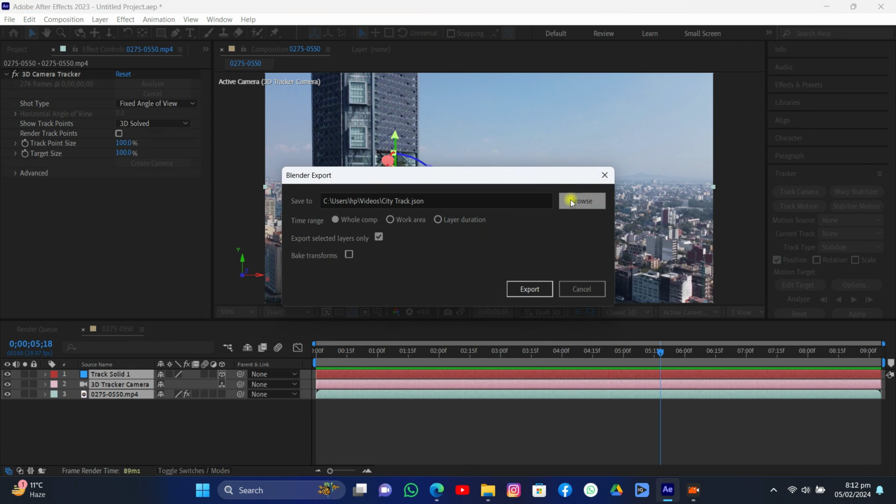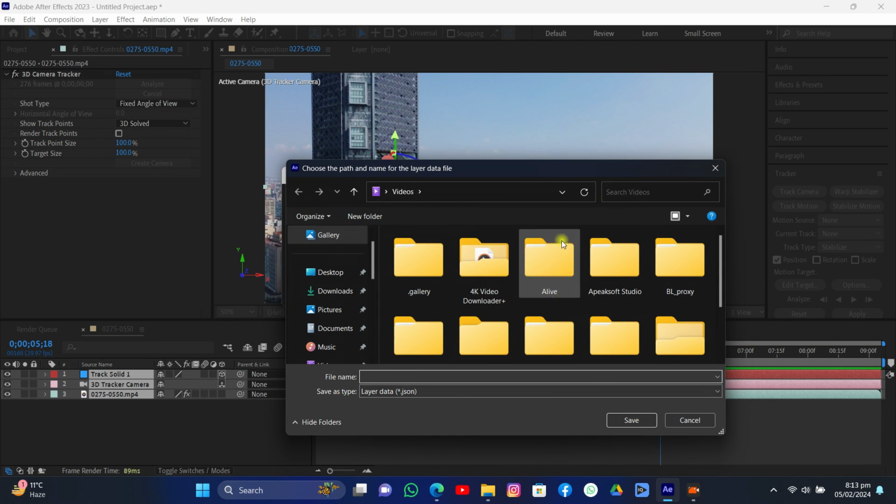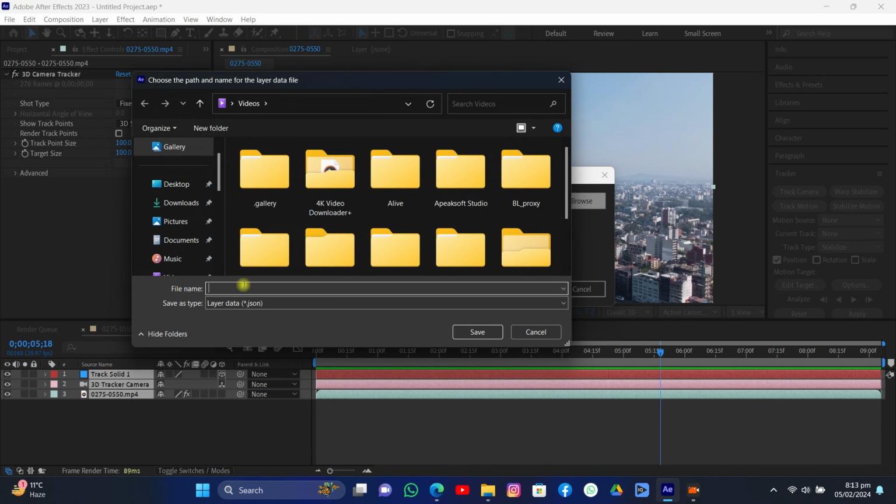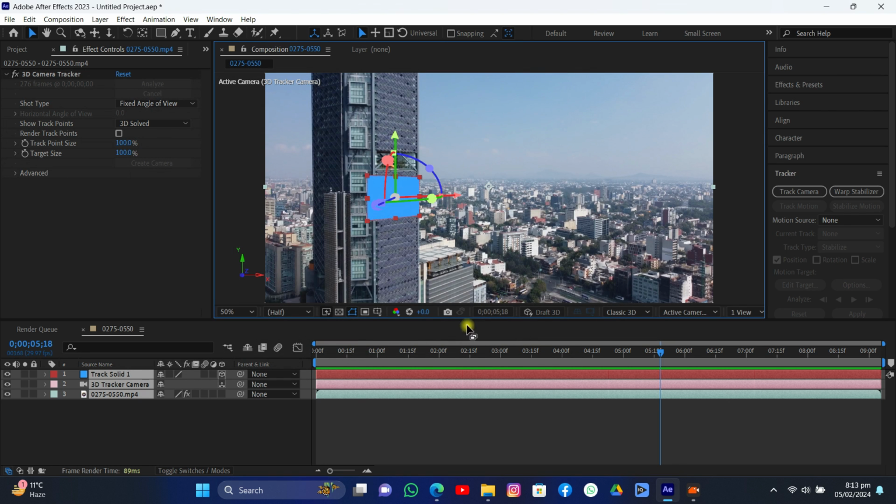So I'm going to browse to a location where I want to save it. First of all, I'm going to give it a name. It's something like CT tracking or something. It's totally up to you what name you give it. So hit save and hit export. So the data is exported.